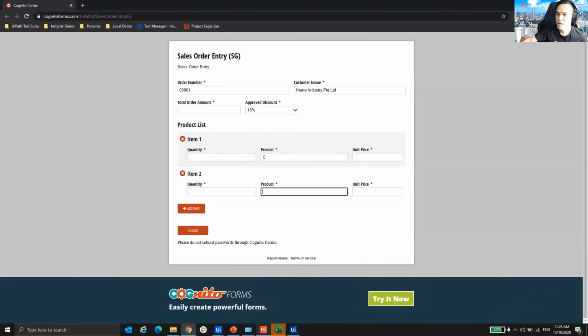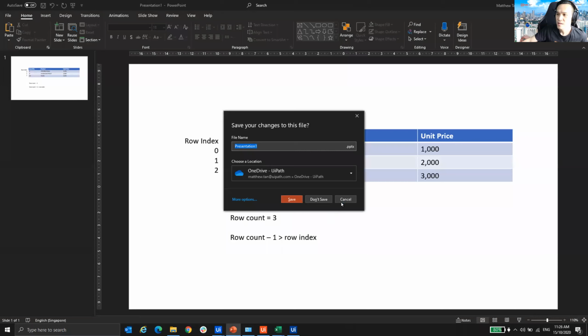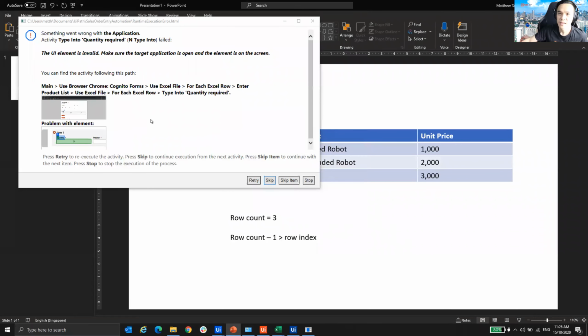Let's say we kill this. Notice I killed the Chrome, and it's not able to find the text field quantity. I can retry, skip item, or stop. So maybe I'll fix it by going back to that URL and clicking retry. So you have the ability to retry a certain step that failed.